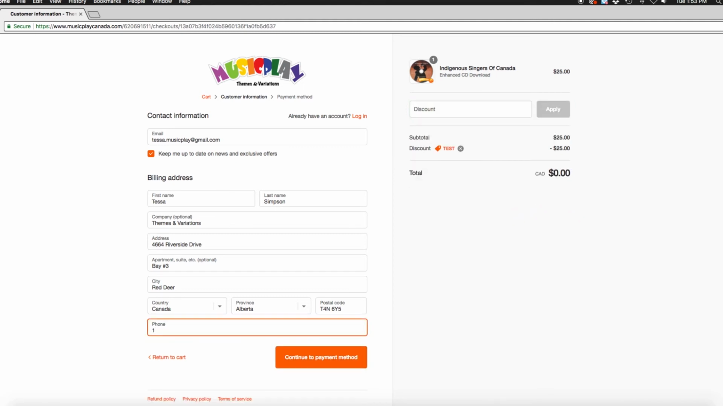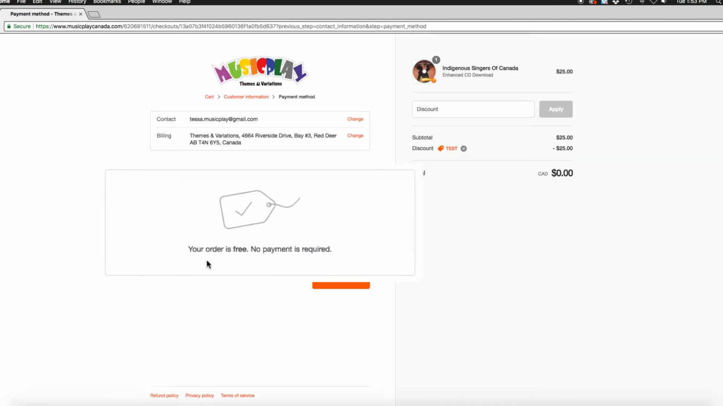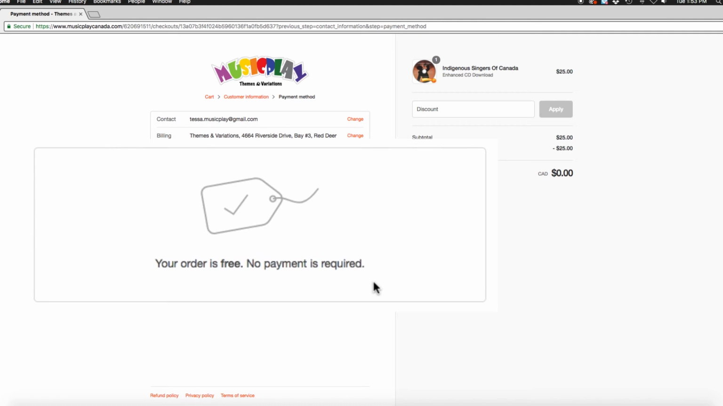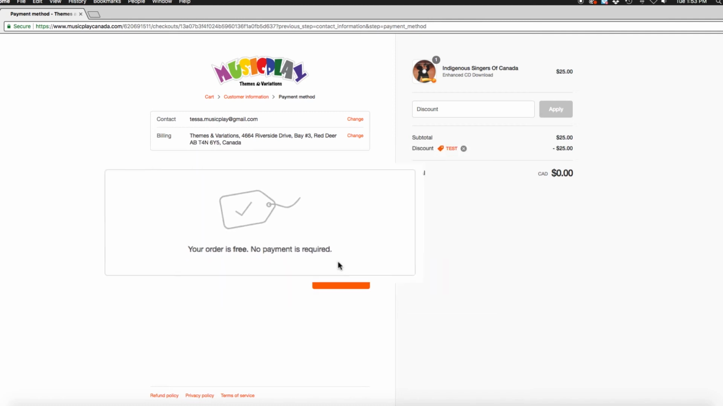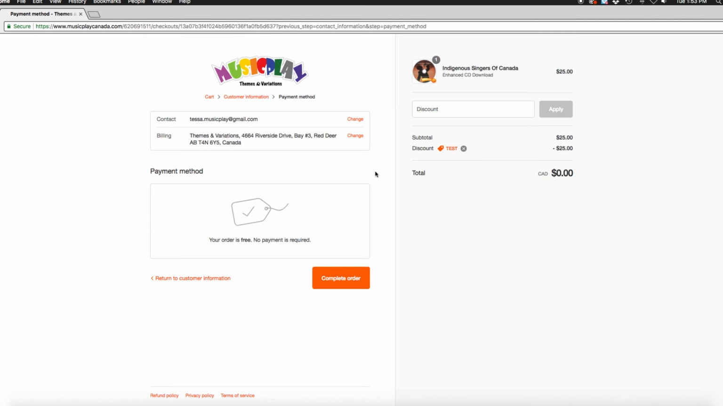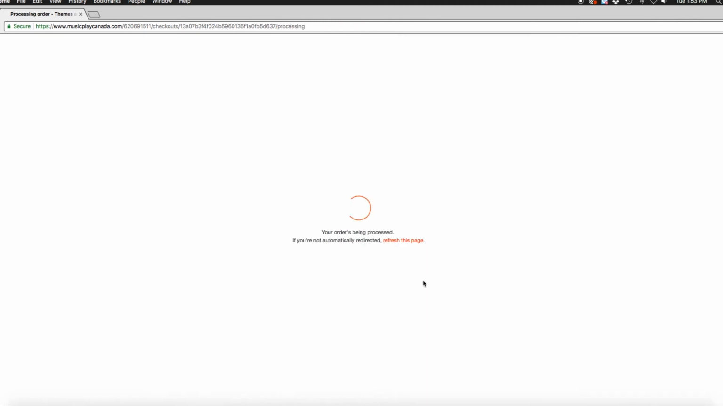Don't forget to include your phone number in your contact information. Continue to the payment method. Because of the discount code, your order is free and no information is required. You can click Complete Order. Your order will process and your download will start soon after the page loads.